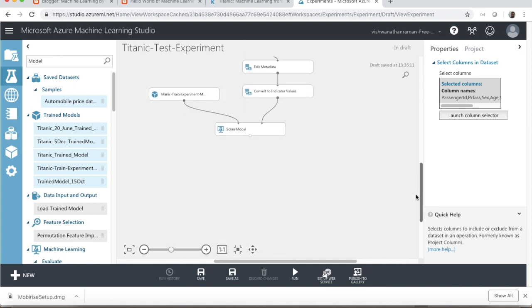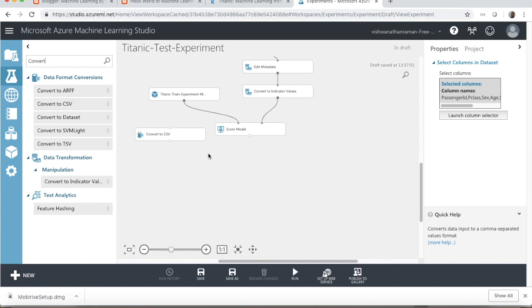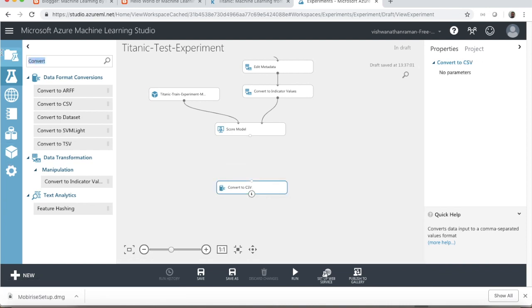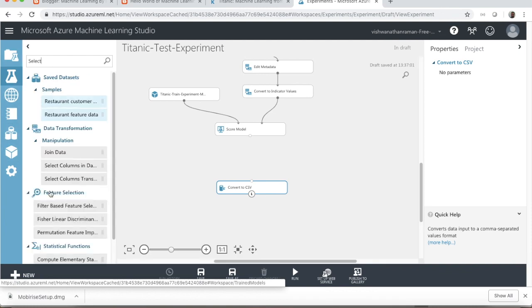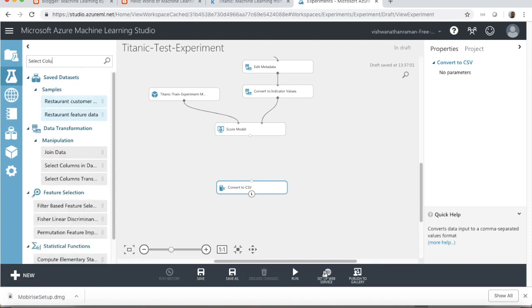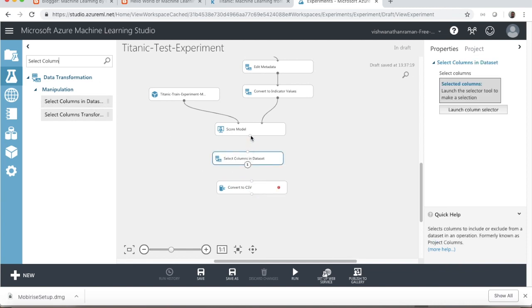And then we are almost done. So what we are going to do is optionally add something called a convert to CSV component, which is going to help us download that particular data point as a CSV file. And we are also going to have something called select columns in the data set, correct? Just to filter out the information that we need. Okay?